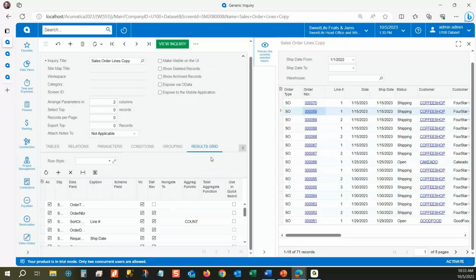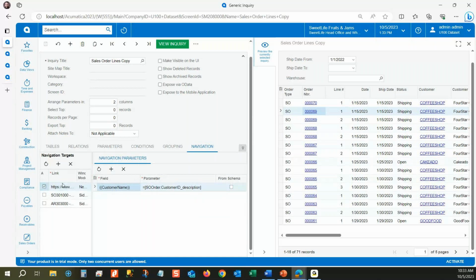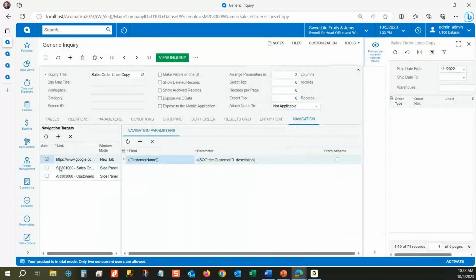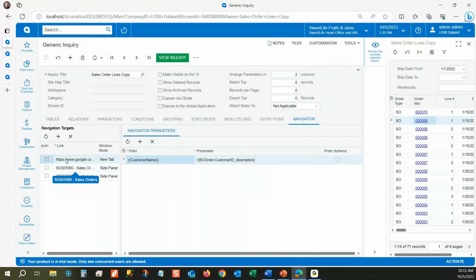Okay, and then we're going to actually go to the navigation tab here. Let me move this over. I have some side panels already configured, but I wanted to talk first about an external navigation. So this is going to navigate and do a Google search for us based on the data that's in our grid. So you can see I've just copy pasted the Google search information in here.